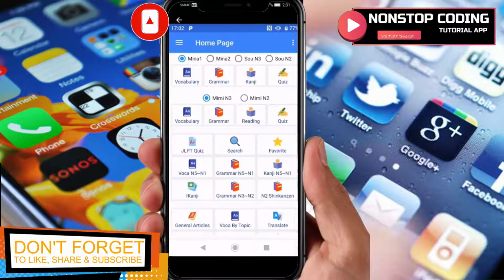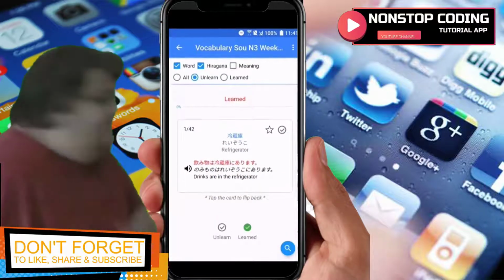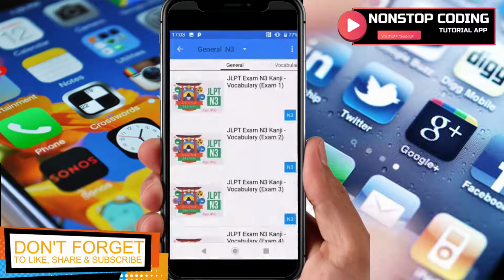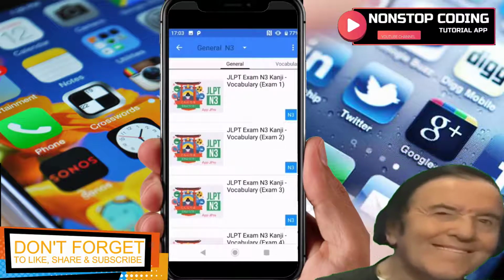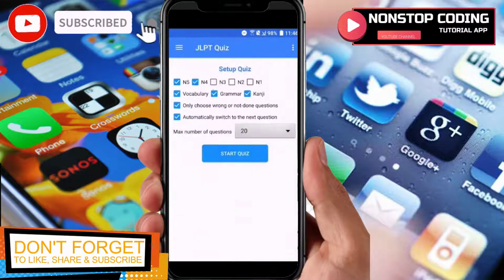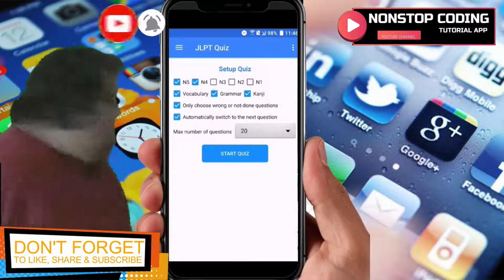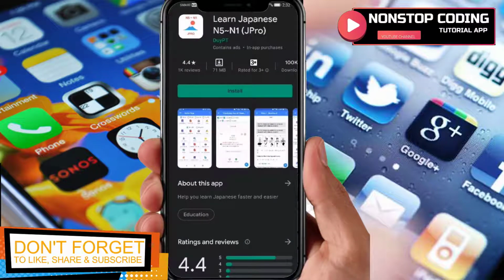So this is the home page, as you can see, and vocabulary. So you will be able to customize this. Then Mina 1 Rensho, kanji unit 5, and general N3, JLPT N3 to N1, and so on. They also have a JLPT quiz. You can even customize the quiz and so on. Alright, let's go ahead and install it.